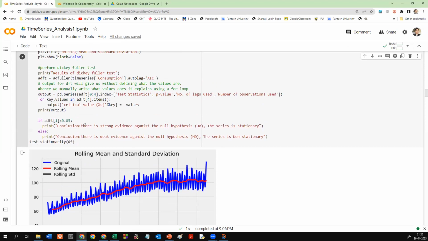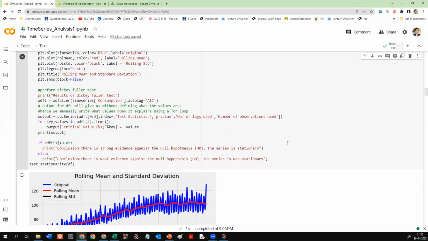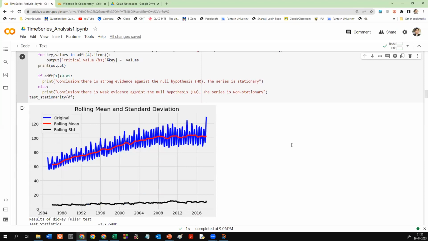So you see here, I have written a code also. So df of 1. In this object, at index position 1, we have this p-value. If this p-value is less than this, the conclusion is there is strong evidence against the null hypothesis. Against the null hypothesis means we reject the null hypothesis, accept the alternate hypothesis, and the series is stationary. Else, which is the current case, there is weak evidence against the null hypothesis and the series is not stationary, right? So we have done this ADF test and we have found that the series is not stationary.